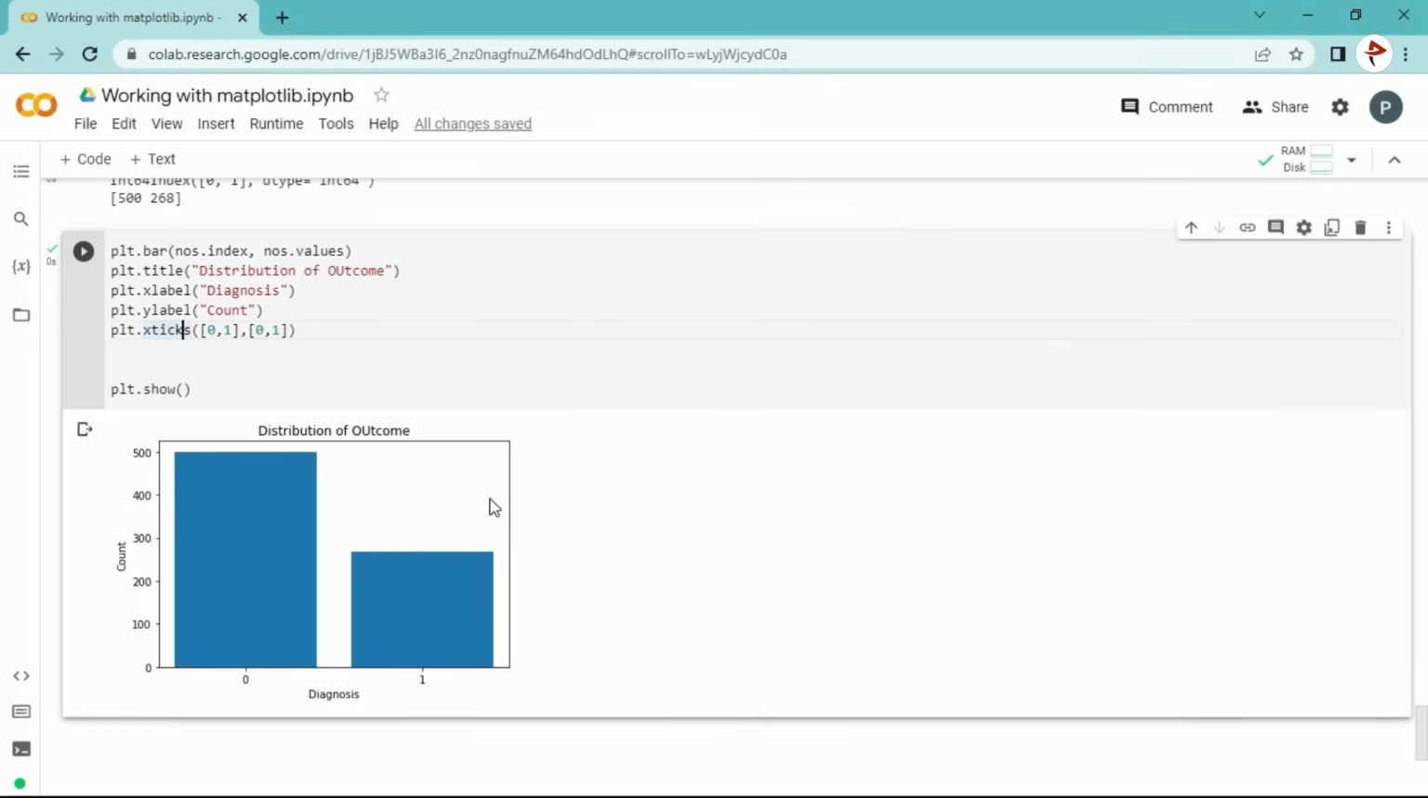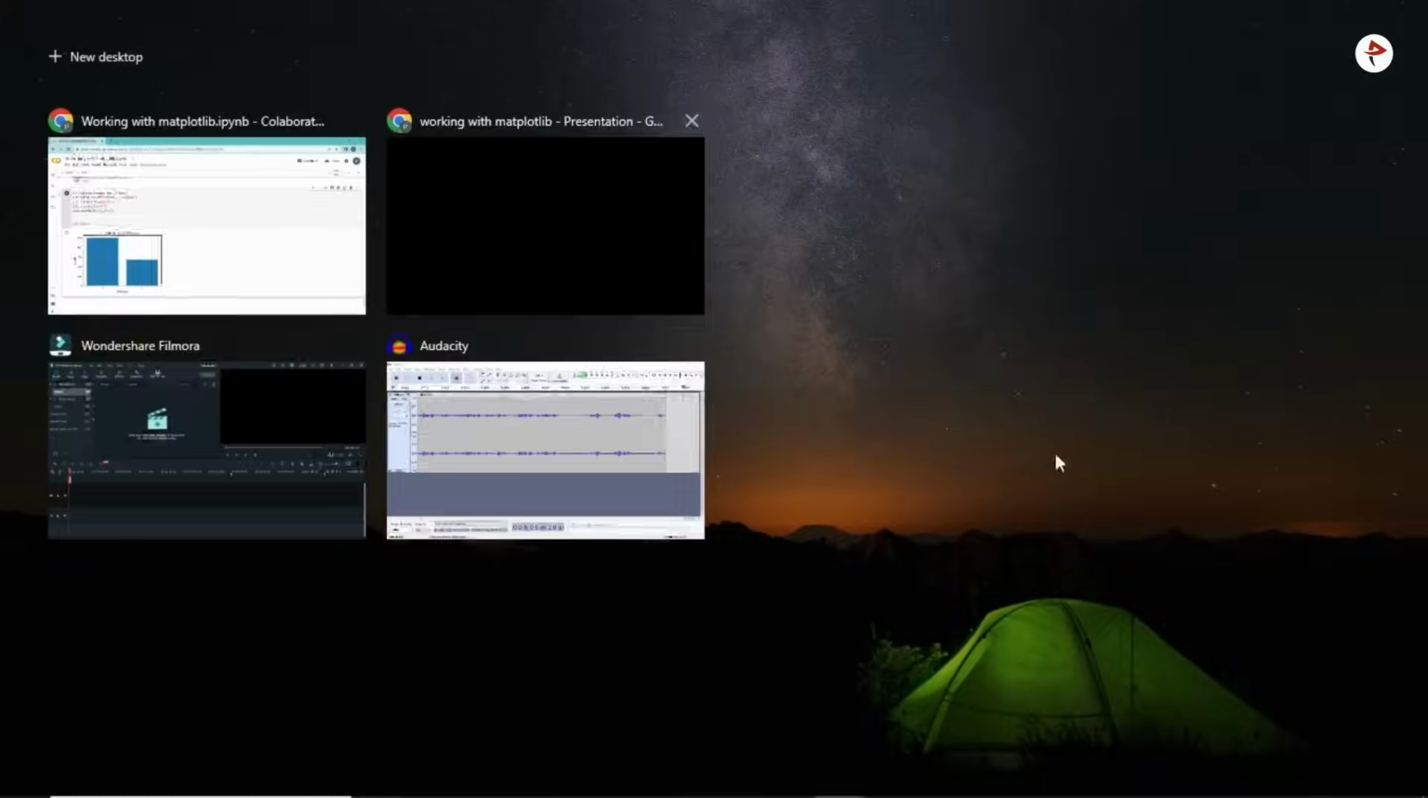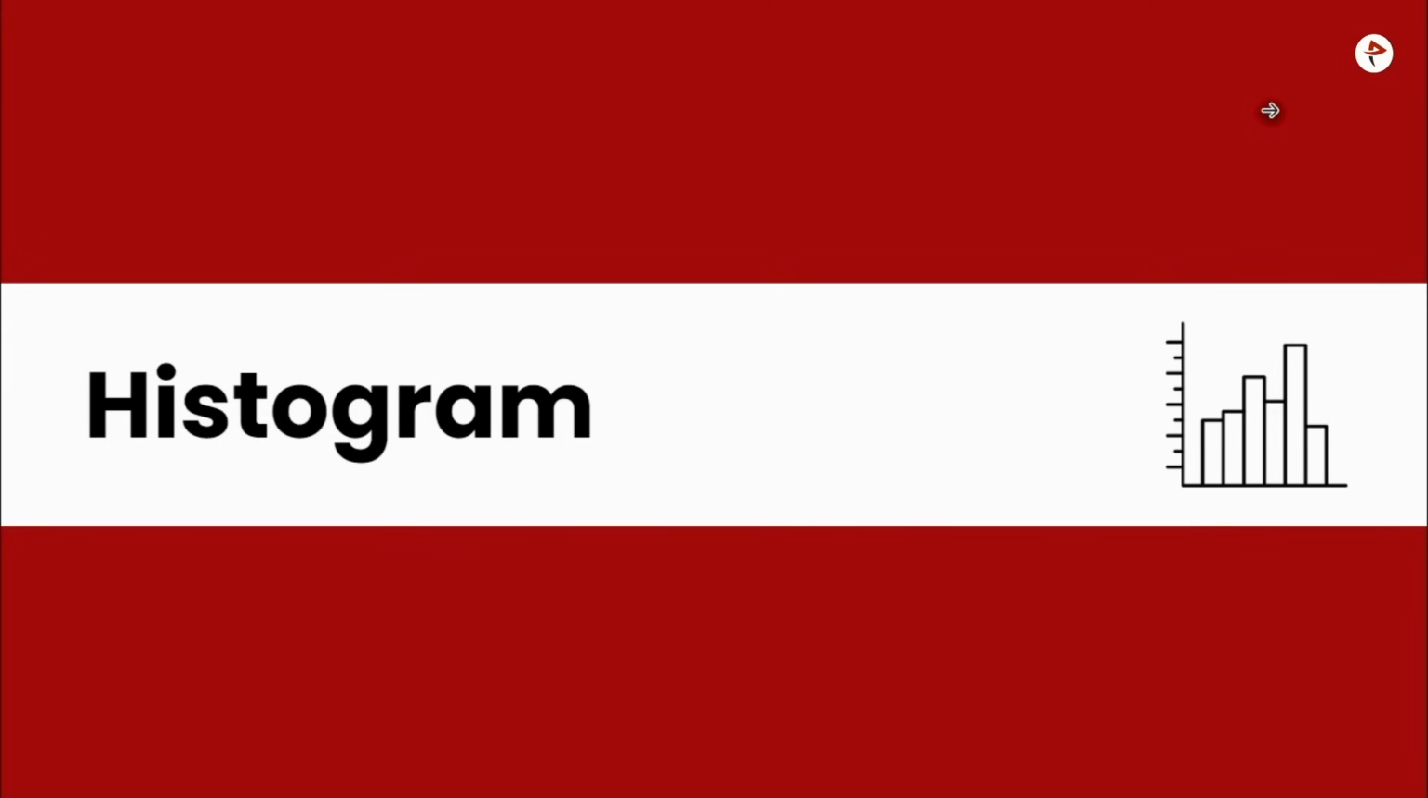So this is what a bar plot is. Then the next one we'll see is the histogram. Histograms are very useful for visualizing the distribution of a data set, okay? You can visualize a height distribution or weight distribution, you can pass that column.